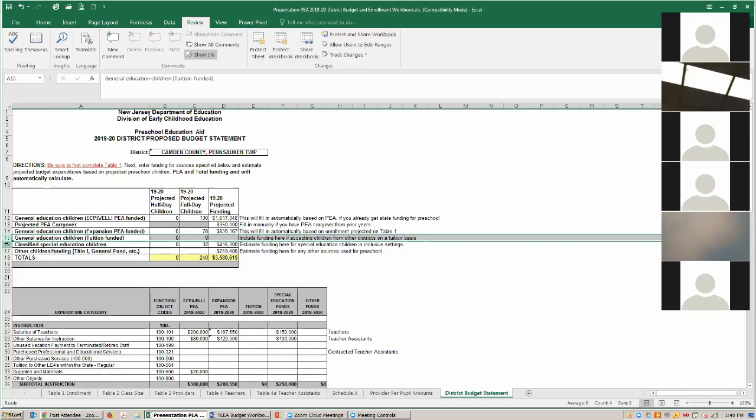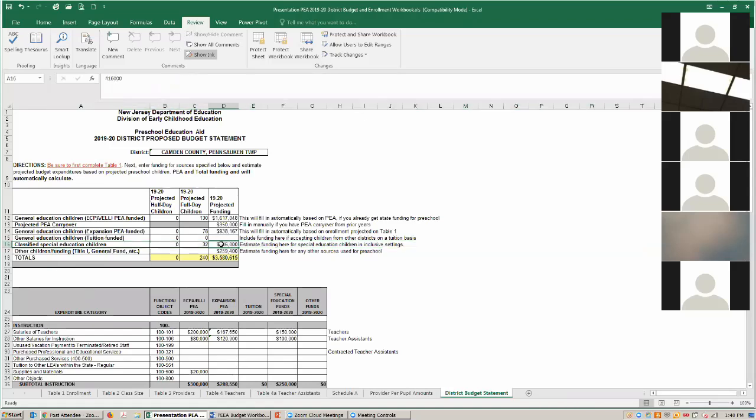Yep. And speaking of that, looking at the classified special education children, we're going to reflect children in inclusive settings that you've projected on Table 1, and you'll need to manually enter an amount here to reflect special education funding that you'll use to support the cost of those children. The reason that you need to do that is that preschool education aid is actually only for general education children.